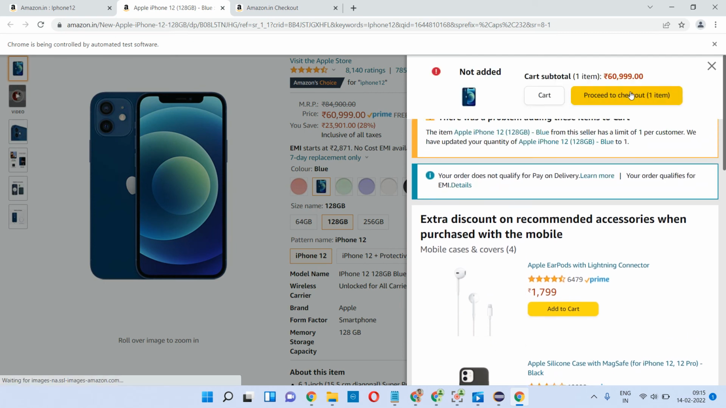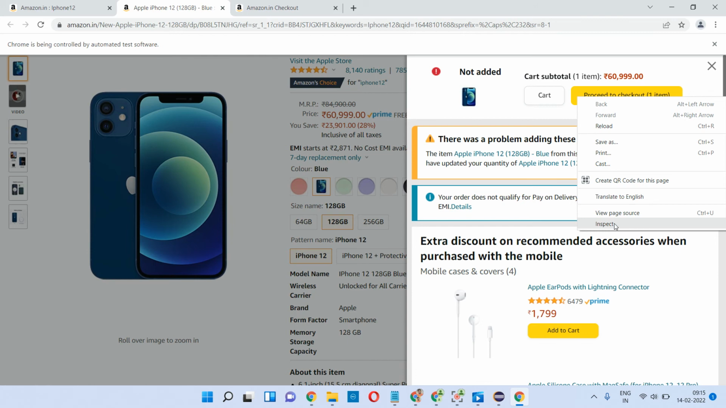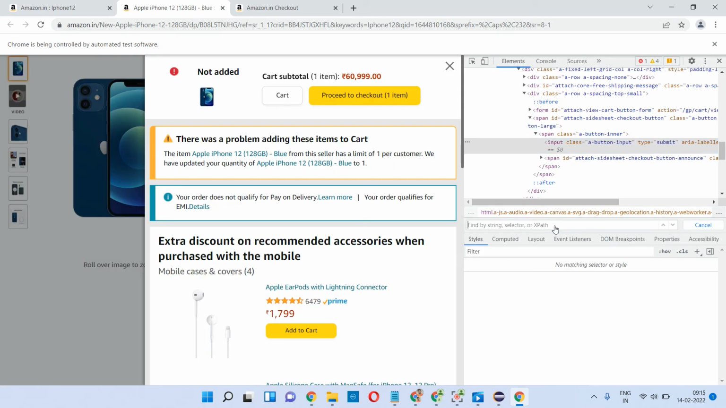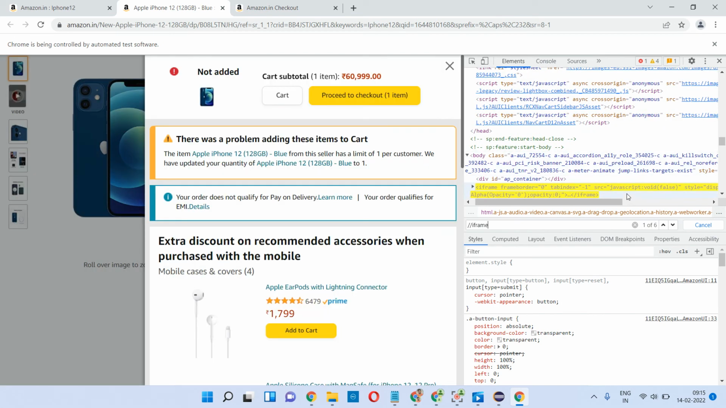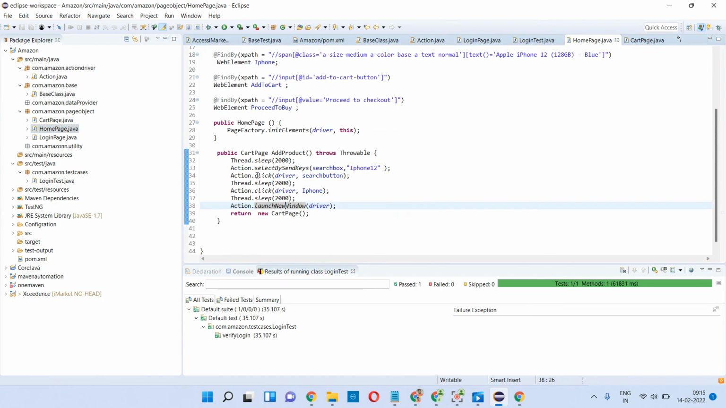Another one: when I click on this, it will open the proceed to checkout. Here we have 5 frames. So here I have to switch to the 6th frame. Then I have executed the proceed to checkout link. So this is how I have automated the cart page.